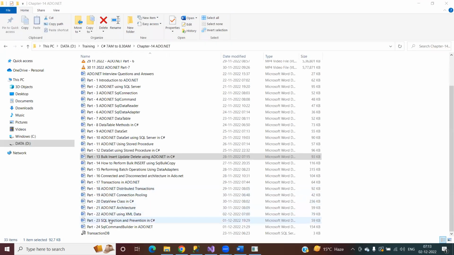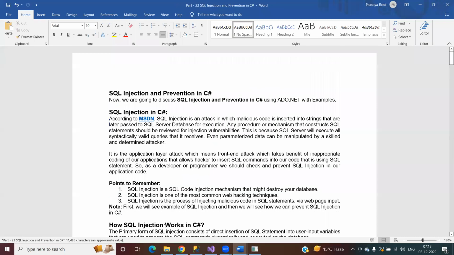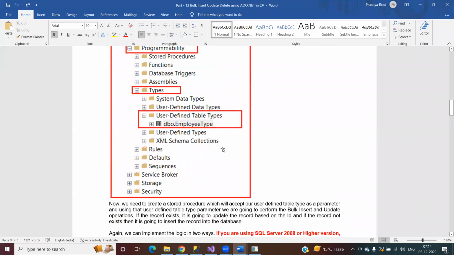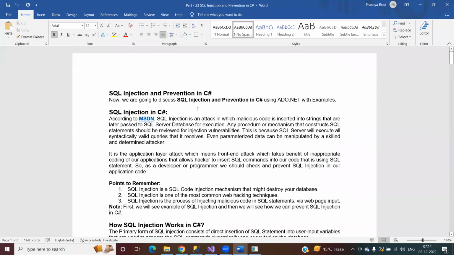Okay. So this is how you can load the XML data and store it in the database table, right? The next topic we are going to discuss is SQL injection and how you can prevent SQL injection in .NET applications using C#. So anybody tell me what do you mean by SQL injection, and what are the different options available in .NET Framework to prevent SQL injections?